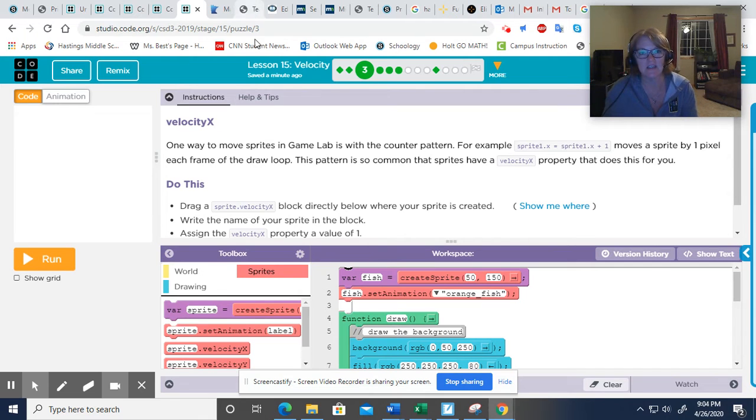Here is level number 3. It's going to start talking about velocity x, much like what was just explained in the video. One way to move them is with a counter pattern. What you did in your interactive card is you had sprite.x equals sprite.x plus something or minus something to make it move across the screen. Now we are going to use velocity instead.